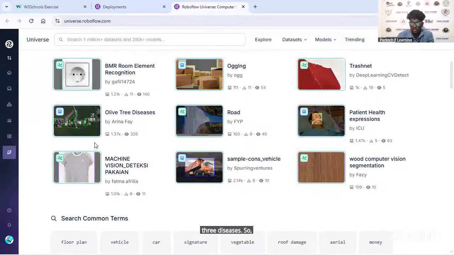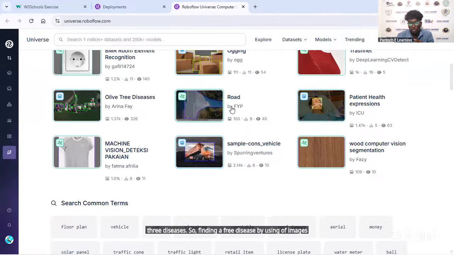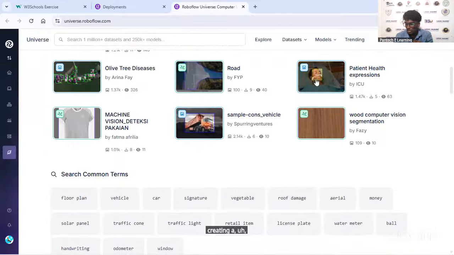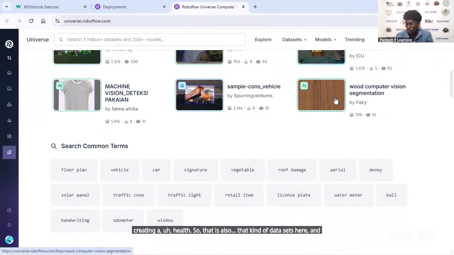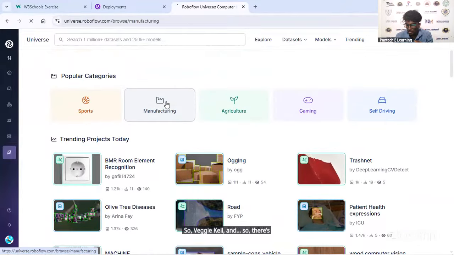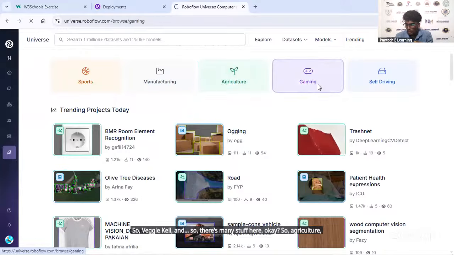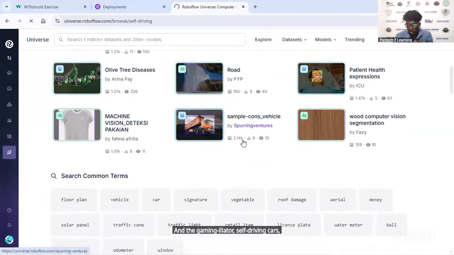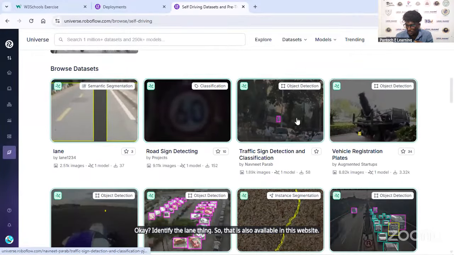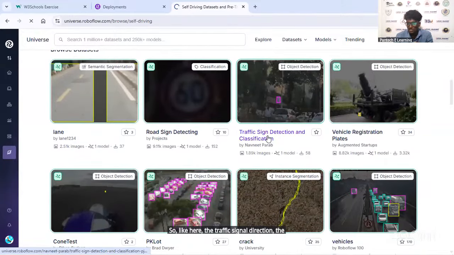So finding a tree disease by using images, sun and road, the road damage or that kind of stuff, and the patient health expression, based on the patient health expression. So we can easily create a health. So that is also that kind of data sets here. And like wood, vehicle, and there's many stuff here. Okay, so agriculture and the gaming related, self-driving cars. Okay, identify the lane thing. So that is also available in this website. So like here, the traffic signal detection, the classifications.